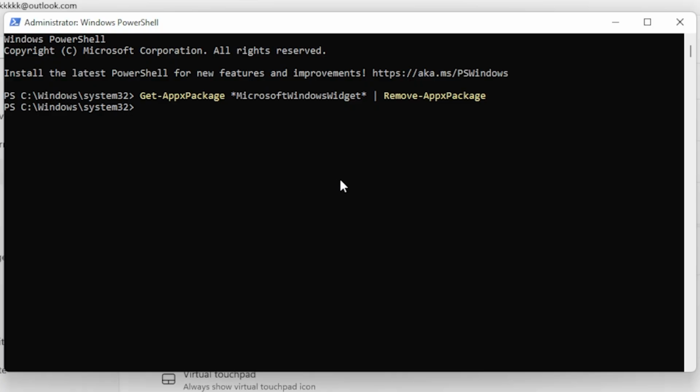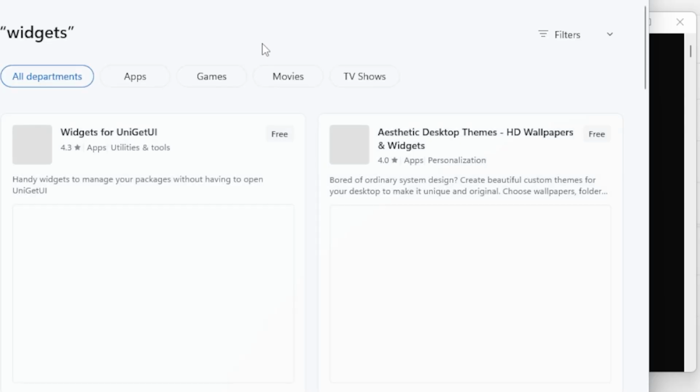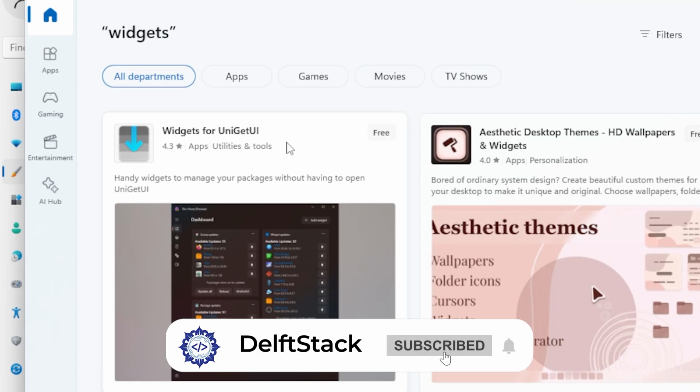If for any reason you ever decide that you want to bring widgets back, don't worry, it's easy to reinstall the widgets feature. You will simply need to go to the Microsoft Store, search for widgets, and reinstall it from there. It will reappear on your taskbar and be functional again.